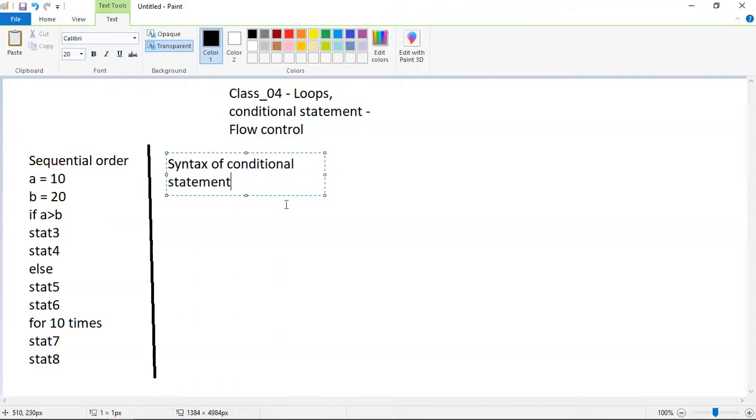Now, what is the syntax of the conditional statement? In the conditional statement, we have three keywords: one is if, then elif, and then else. First, we will focus on if and else statements, and then what drawbacks are there in if and else statements. Based on that, we will learn why we need to use the elif statement.